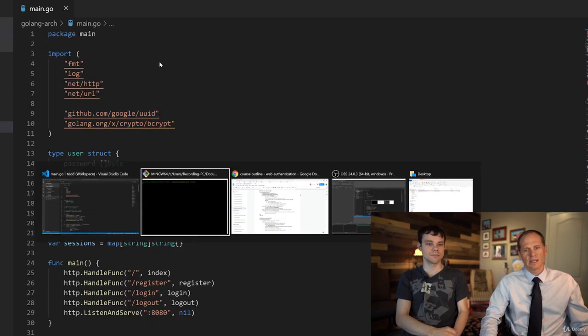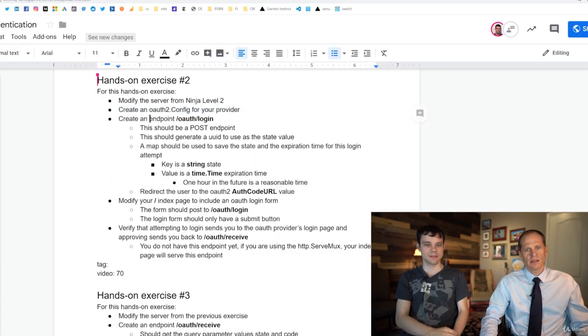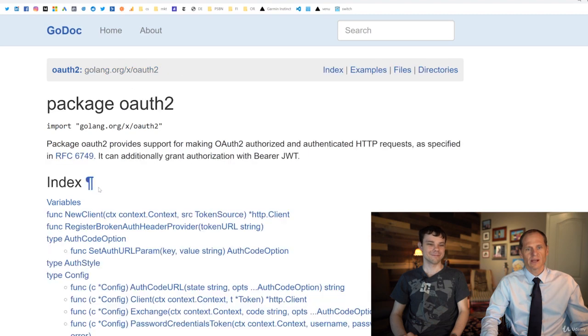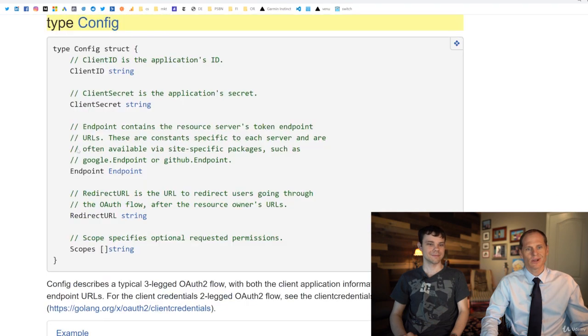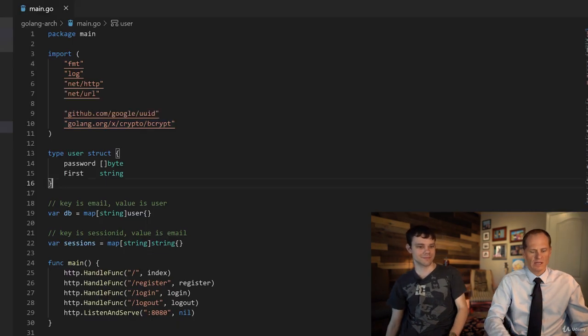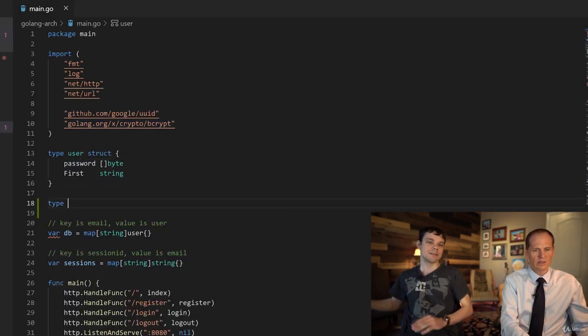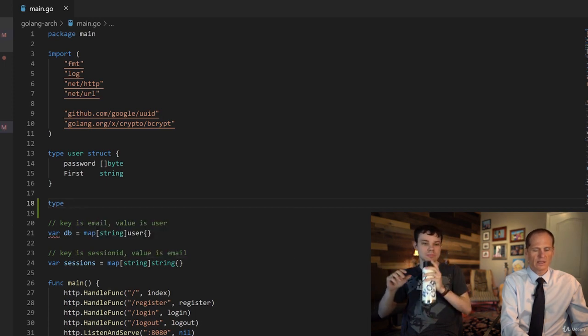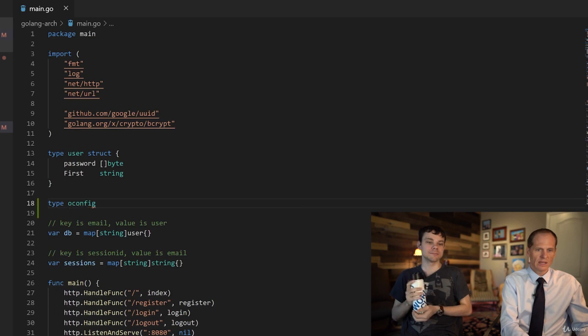All right, so now the next thing I want to do is create an endpoint. Oh no, we want to create an OAuth2.config for your provider. I'm having a flash of memory. OAuth2, right? We have a type config and it's a struct and it's got all this. So I'm going to create a type and it's going to be oconfig, and it's a struct.